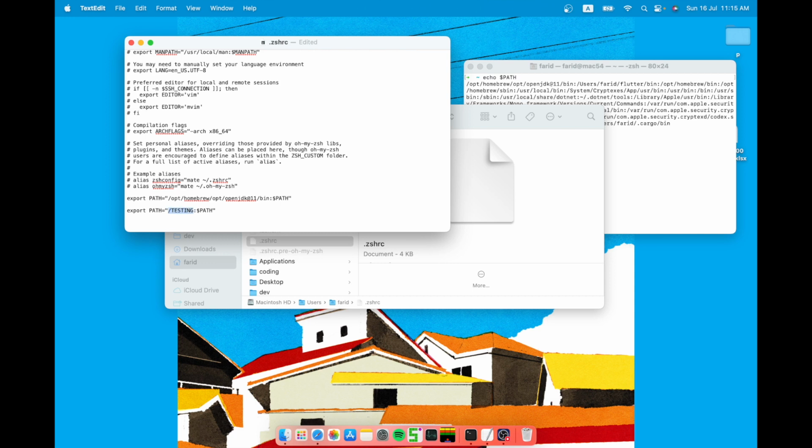In my case, I'm just putting in a non-existing path, but you will have something like /dev or /homebrew/bin or whatever it is that you're trying to add. And then close that path with a colon. And then have $PATH.